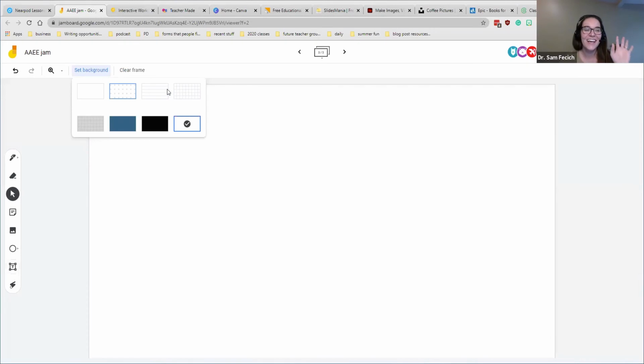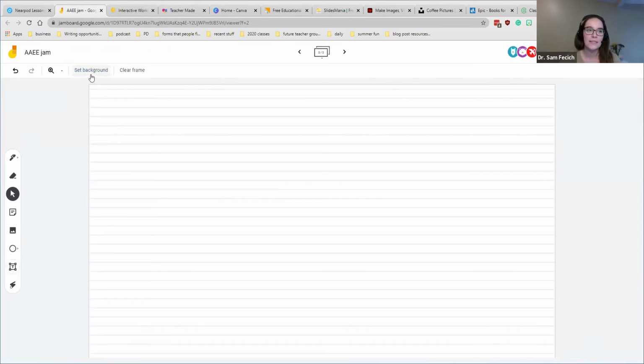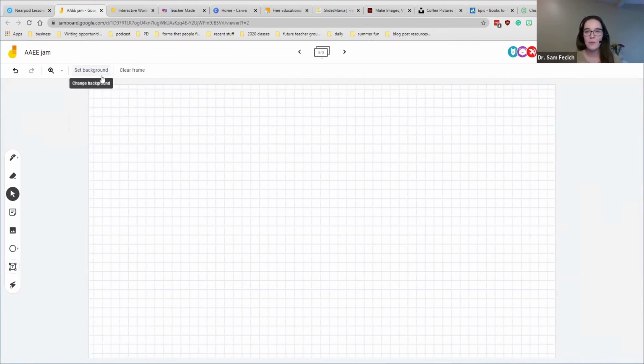You can change it. What's nice, if you're doing some handwriting activities with your students, you can set the background to be lined paper. We also, for our math friends, have some graphing paper. So draw those axes on there and start plotting away if you would like.